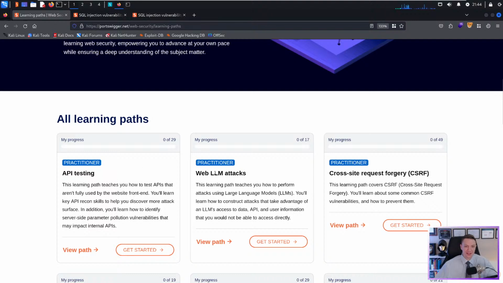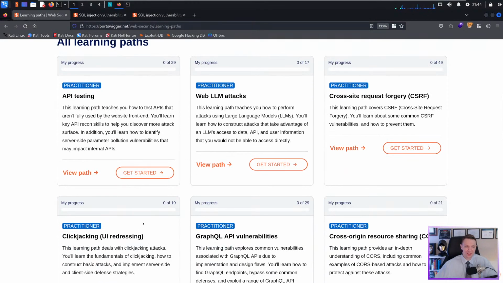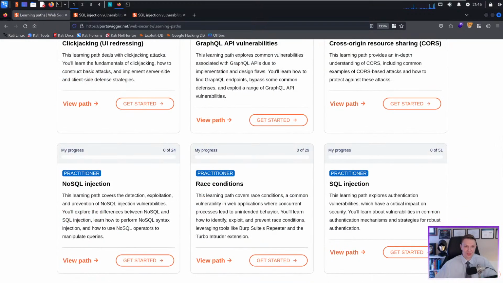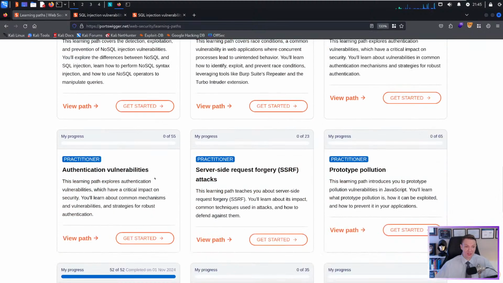We got API testing, web LLM attacks, cross-site request forgery, clickjacking, GraphQL, CORS, NoSQL injection, race conditions, SQL injection, authentication vulnerabilities, server-side request forgery attacks, prototype pollution. I don't even know what that is.